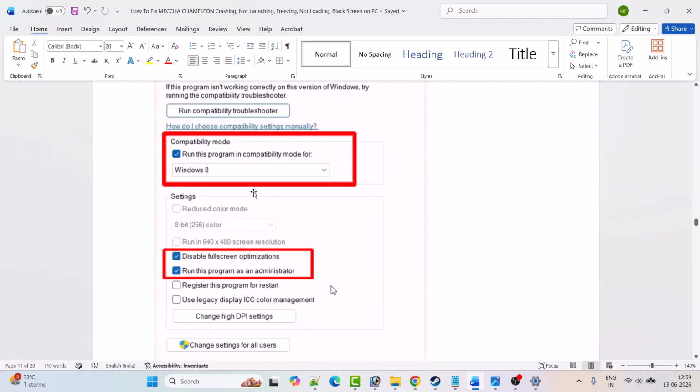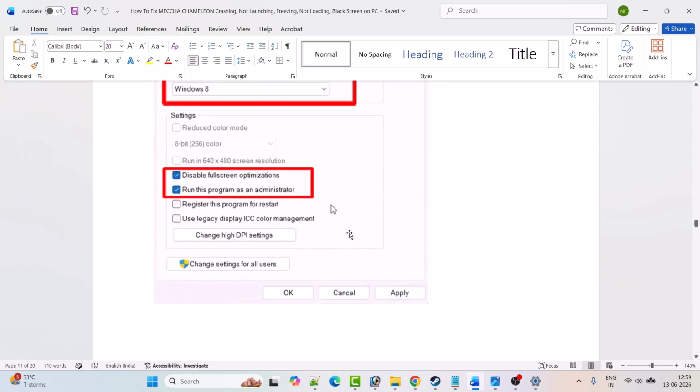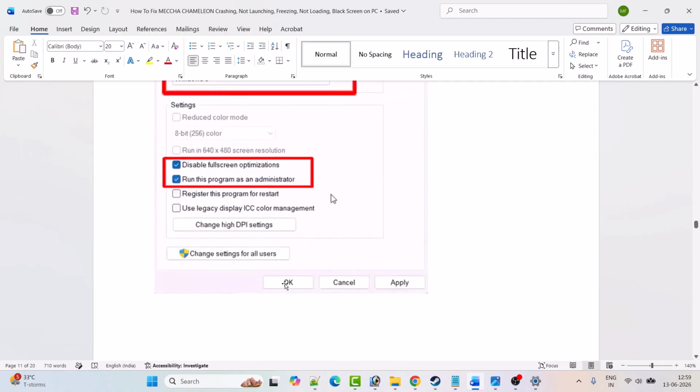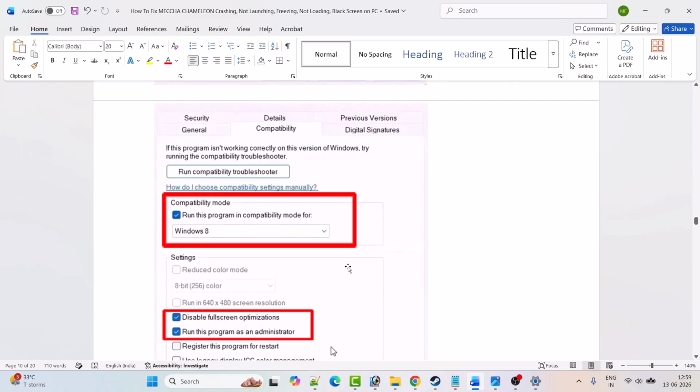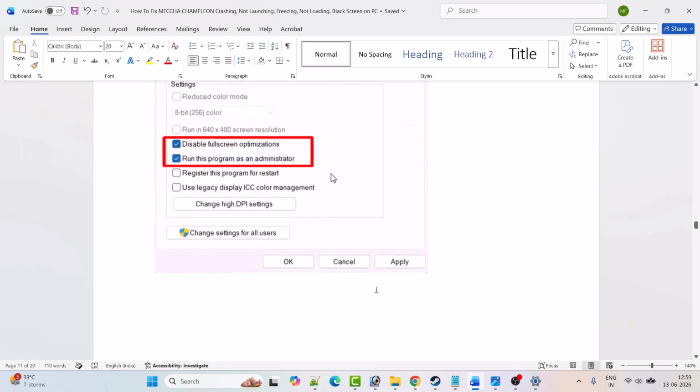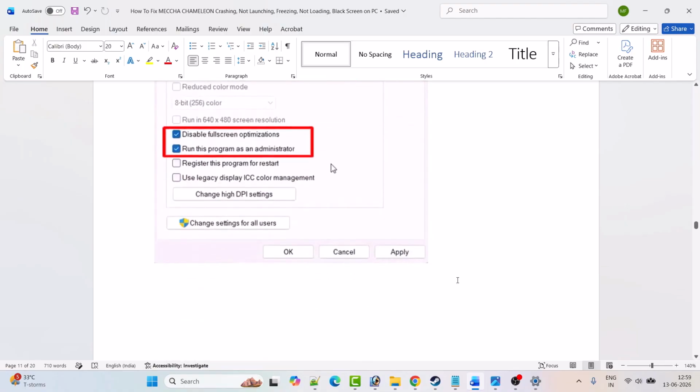If it's still not working, then from the drop down select Windows 7, then hit apply, OK, and launch the game and check. If it's still not working, then also check mark the disable full screen optimizations option, then hit apply, OK, and launch the game and check. If it's still not working, then untick all these 3 boxes. Just uncheck all these 3 boxes from the compatibility tab, hit apply, OK, and then follow the other fixes mentioned in this video.